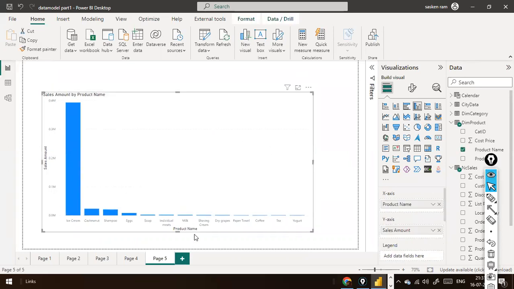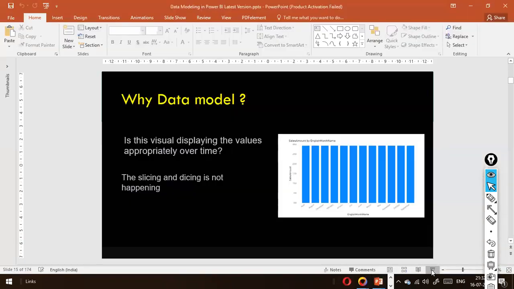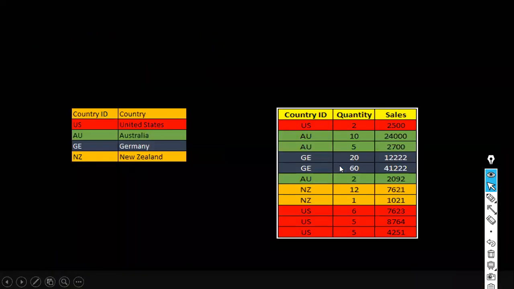Okay. The product table filtered the sales table. So what do you mean by filtering, first of all? The next question is filtering. So what do you mean by filtering? So look at this one.